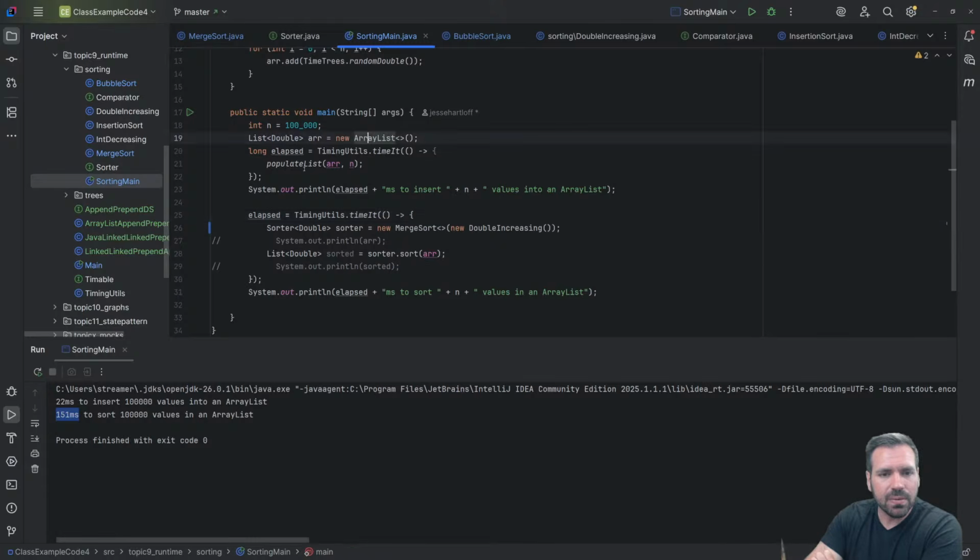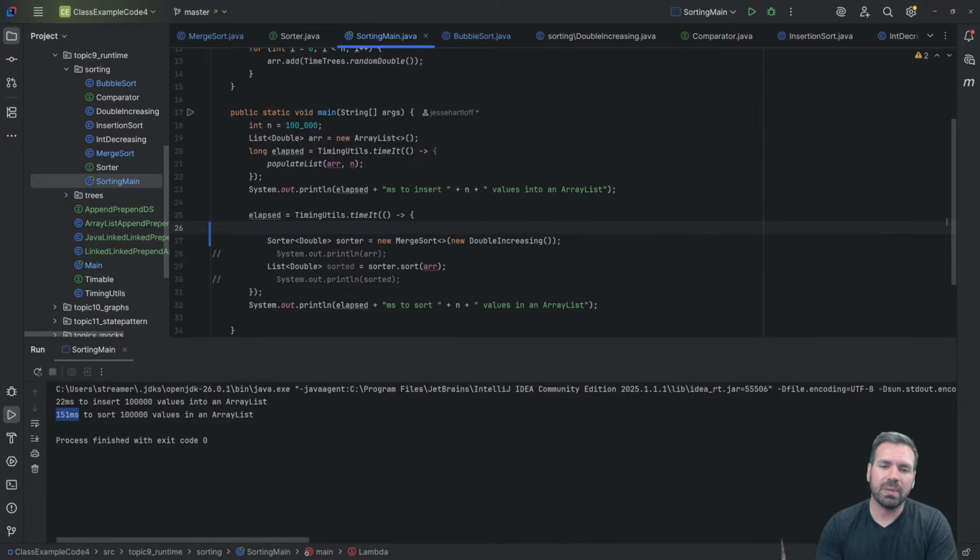We're setting up the array list. That's fine. But I want to use Java's built-in sorting method and compare those. So our merge sort, let's give it a better test.